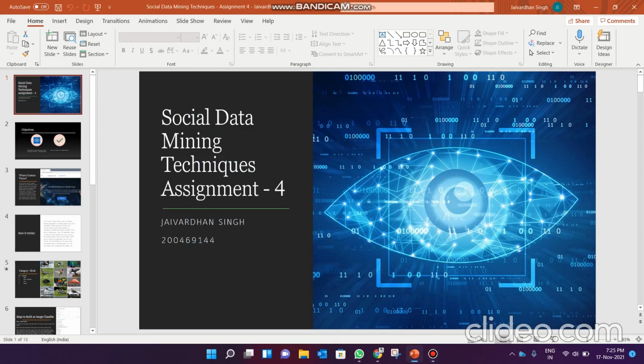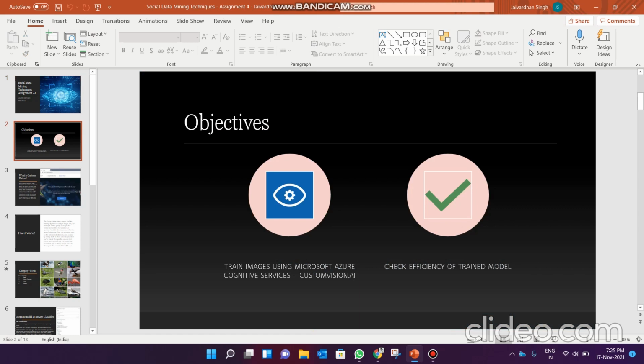My name is Jayavardhan Singh, and I'm going to be attempting assignment 4 of social data mining techniques here. The basic objective of this assignment is to train specific images using a service known as Microsoft Azure Cognitive Services, or in other words, Custom Vision.ai. We need to train this software to create our model and to check the efficiency of the trained model that we are going to create.